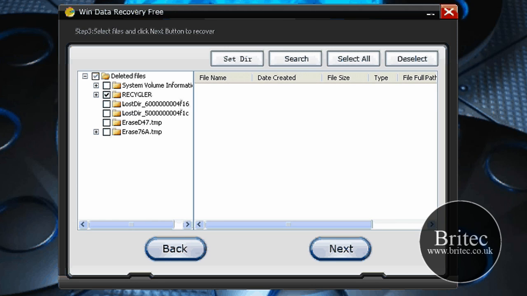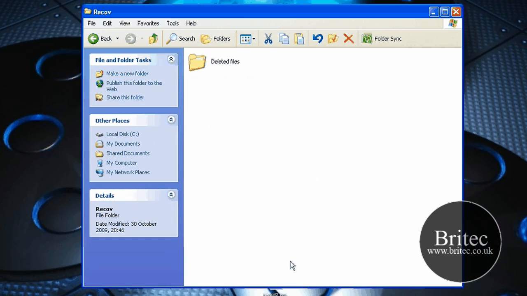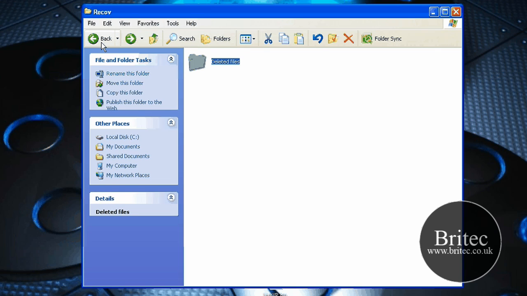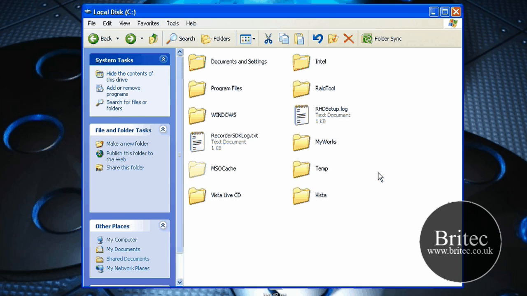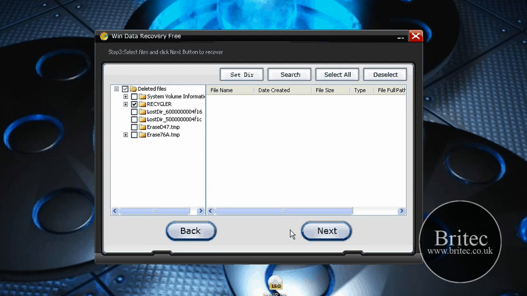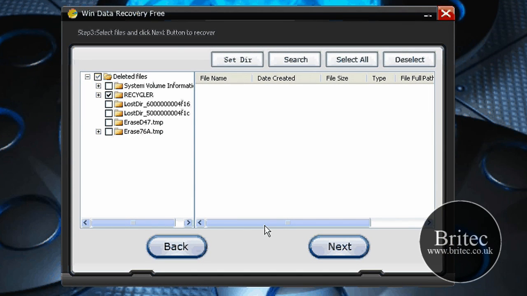So it's done a quick scan. It won't find much on there because I haven't really deleted much on there. Let's go back to our C drive, and as you can see, it's found more files because I did actually delete the whole folder. The other drive found nothing because I've not deleted anything on that drive. But it just gives you the idea of how to do a data recovery, and it's that simple really. So it's freeware. Win Data Recovery is the program. It's pretty good, so give it a go and let us know what you think of it.